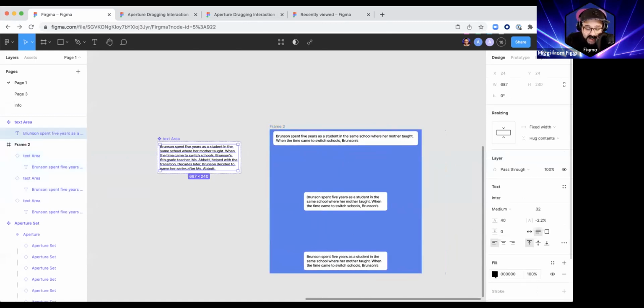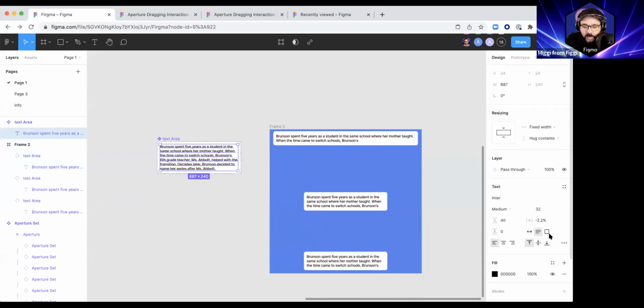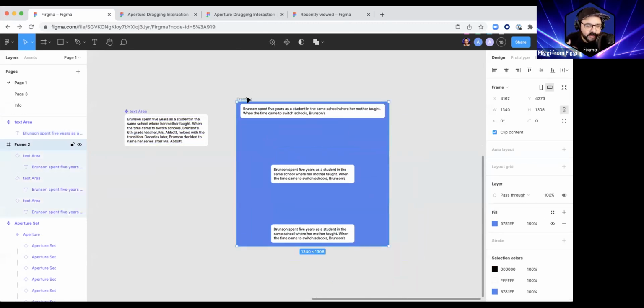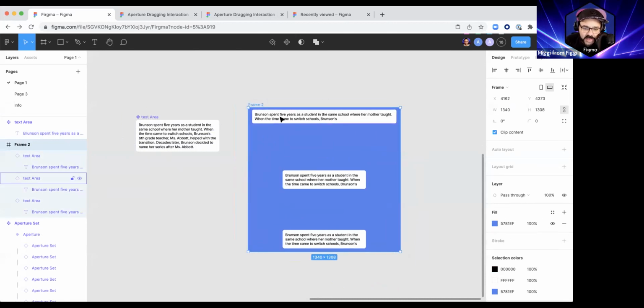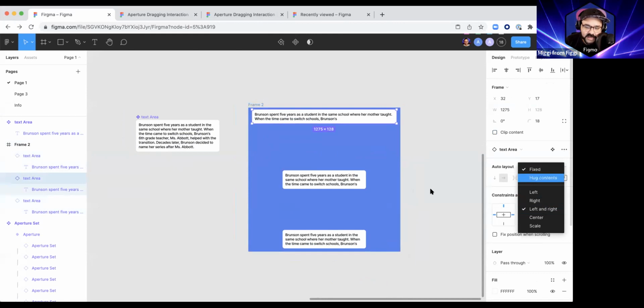I can go here and I can change the color, I could change its properties, but the properties of them inside of this frame, they're responding to that frame. So here, because this object is now left and right and fixed, it's no longer reliant on the contents to dictate its width.